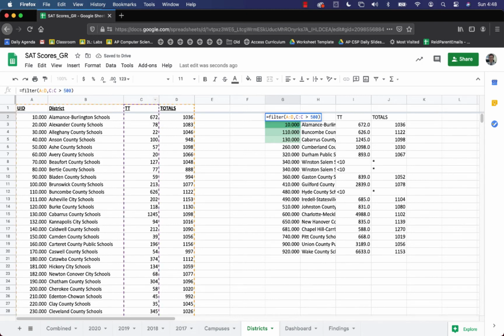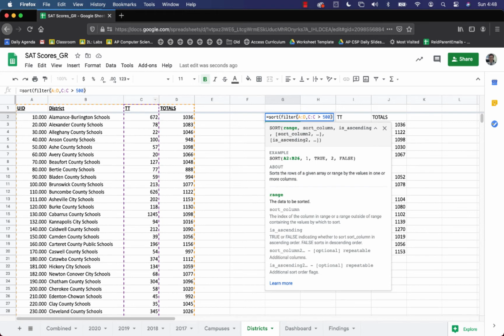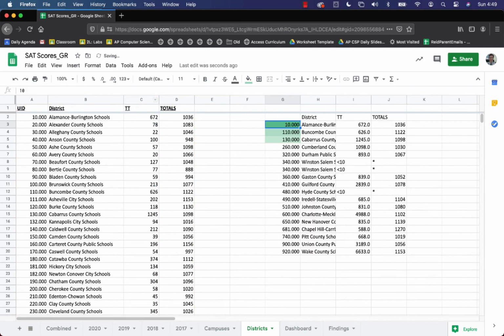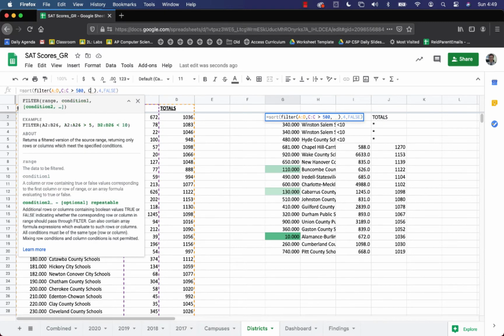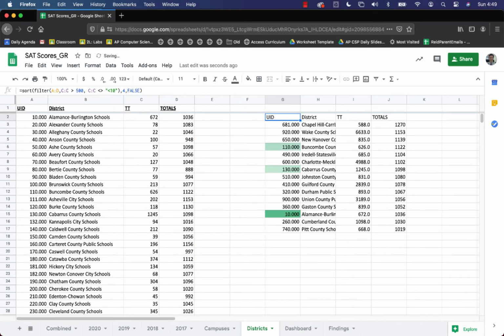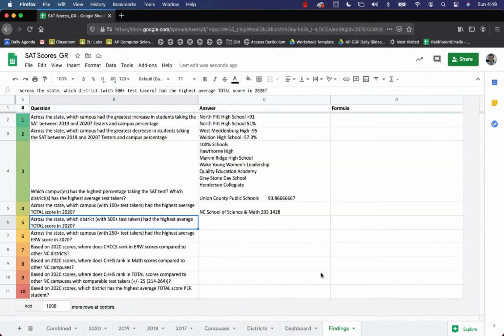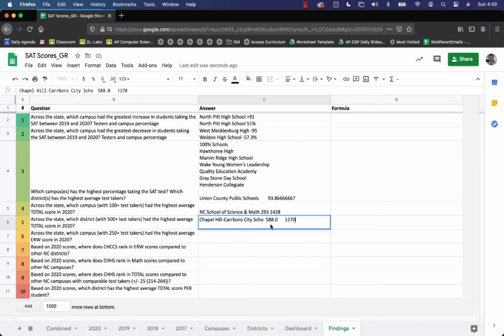And I want to sort this by my column of totals, which is my fourth column. False will give me my top one. Again, I've got some clutter here. I could easily cancel that out by saying filter greater than, and also CC is not equal to less than 10. Great. And I get Chapel Hill City Schools with a over 500 check and the highest average of those people. So that goes in something like this. Great.